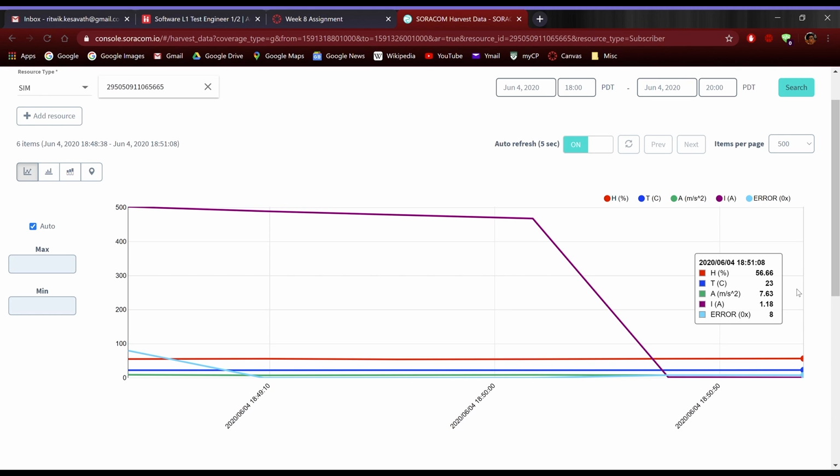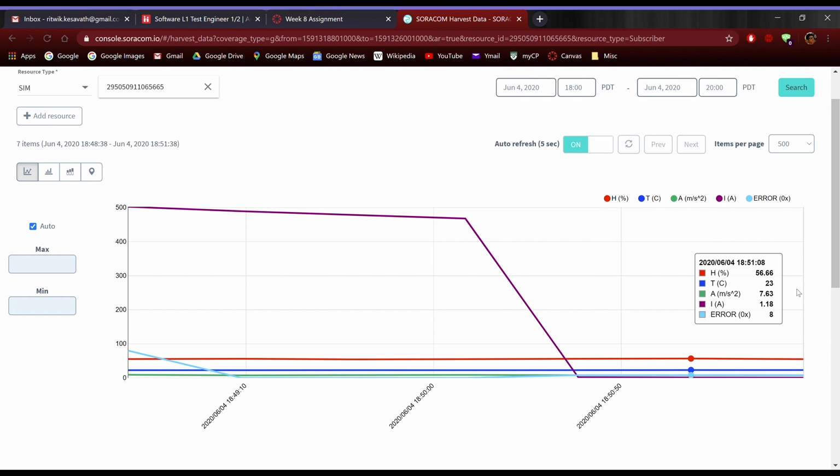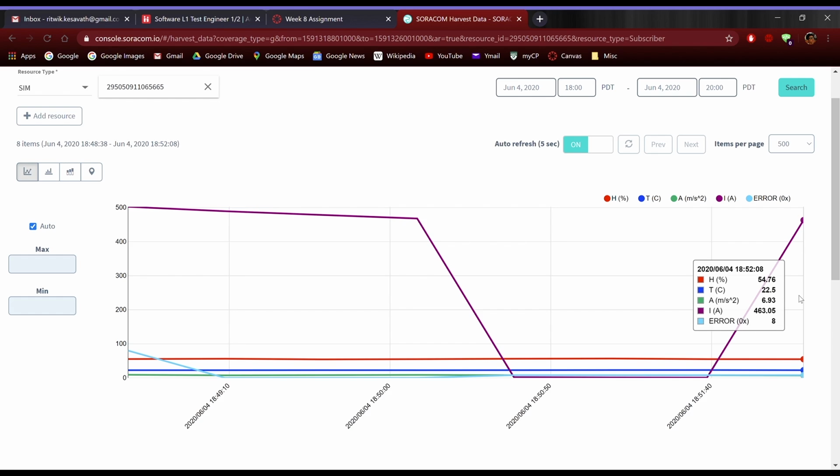And now if we were to flip it back on, the device will switch back over from battery power to being powered by the transformer, and we should be able to see that data here. Okay, as we can see here, the current has gone back up to 463.05, which is accurate because the breaker was reset. Humidity and temperature are constant, as well as acceleration.